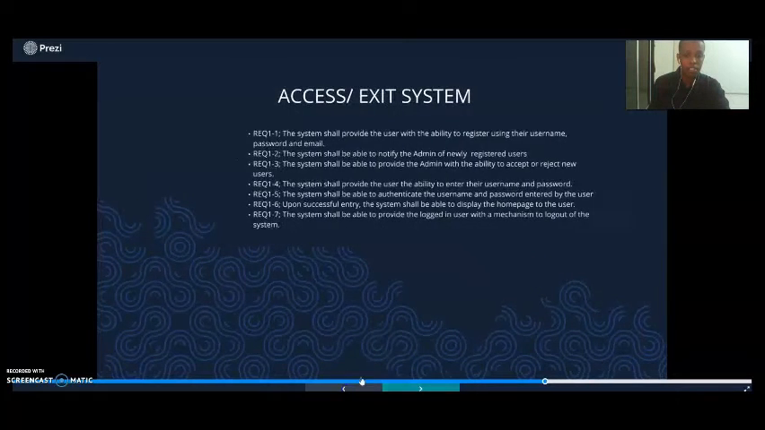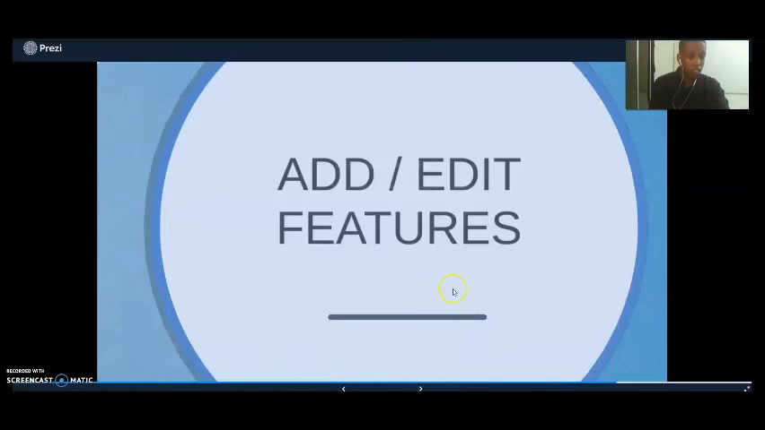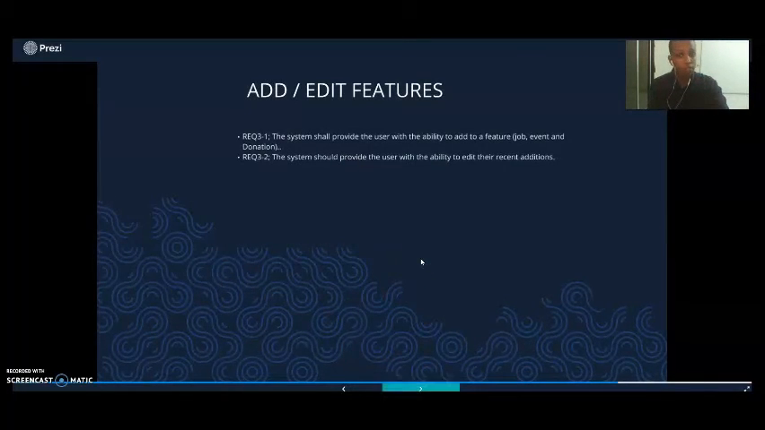Next is the add or edit feature. The first requirement is that the system shall provide the user with the ability to add a feature, that is the jobs, events, and donations.